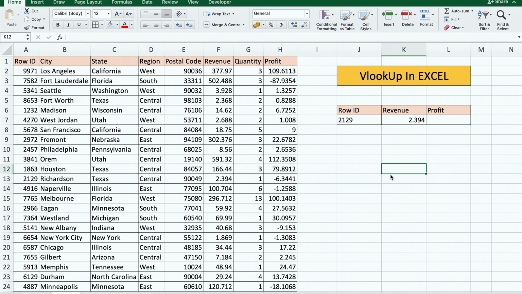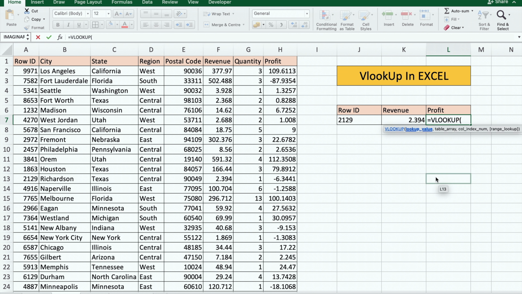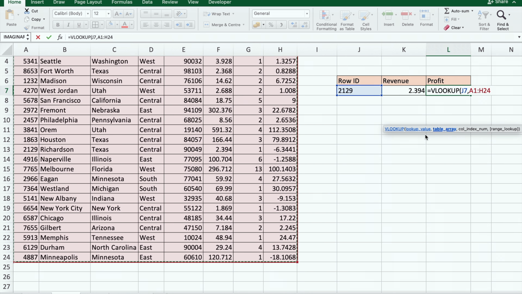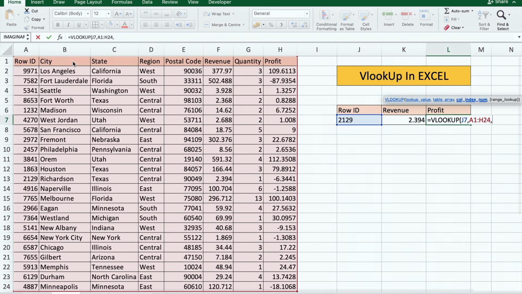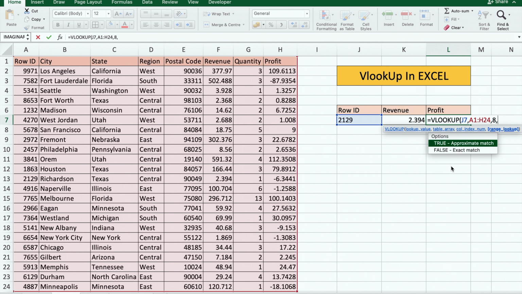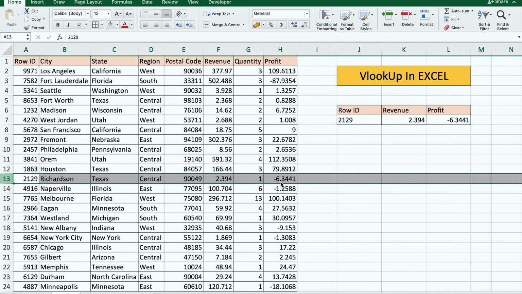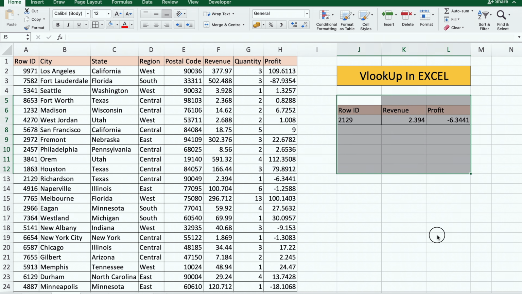And here we will calculate the profit by using VLOOKUP. So equal to VLOOKUP, tab, lookup value is this, comma, table array. I'll select the whole table like this, comma, profit. Profit is in column 1 2 3 4 5 6 7 8, and I will select false here and press enter. Here you can see again it is minus 6.3441. So this is the way you can use VLOOKUP in Excel.